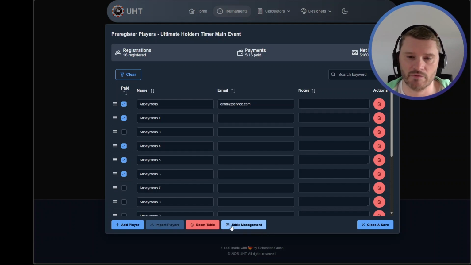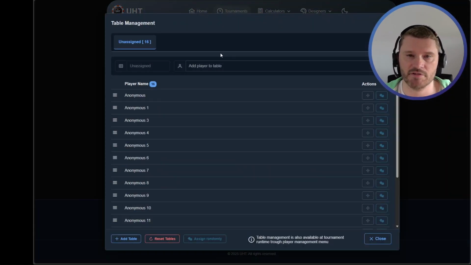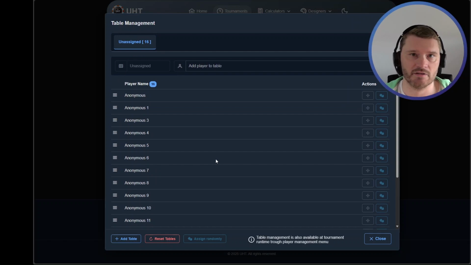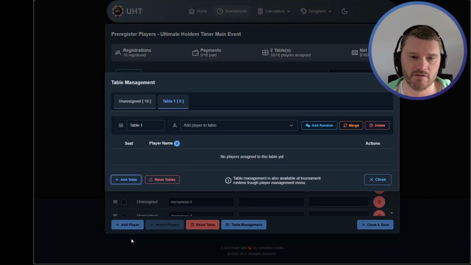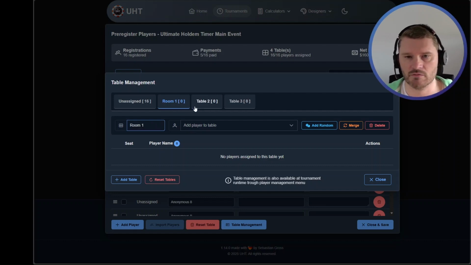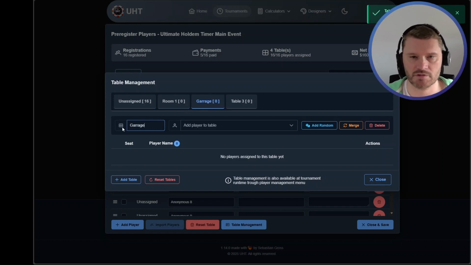So you can hit this button here in the player pre-registration and you will get this table management pop-up. And here you can see you have at the moment 16 unassigned players. Unassigned means that they're not assigned to any table, of course, because we don't have any tables yet. So let's go ahead and maybe create 3 tables here. You can, of course, name them as you want, maybe room 1 or so on, or garage. Doesn't matter. You have the choice.